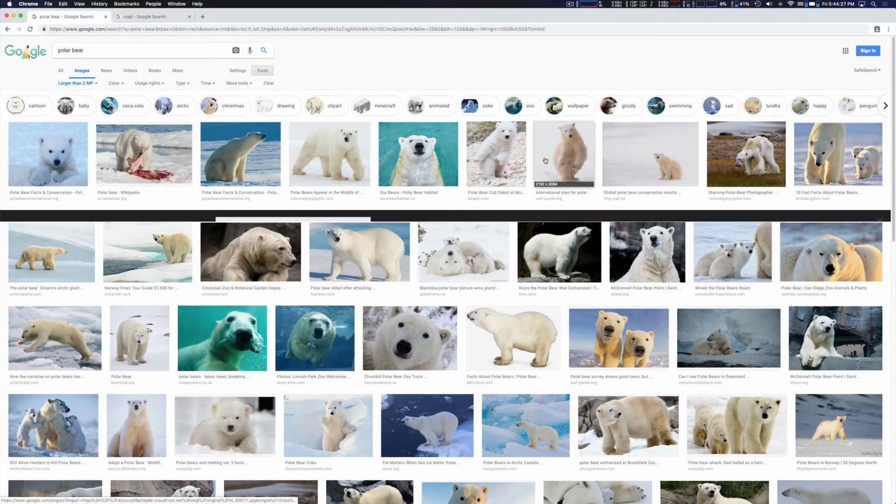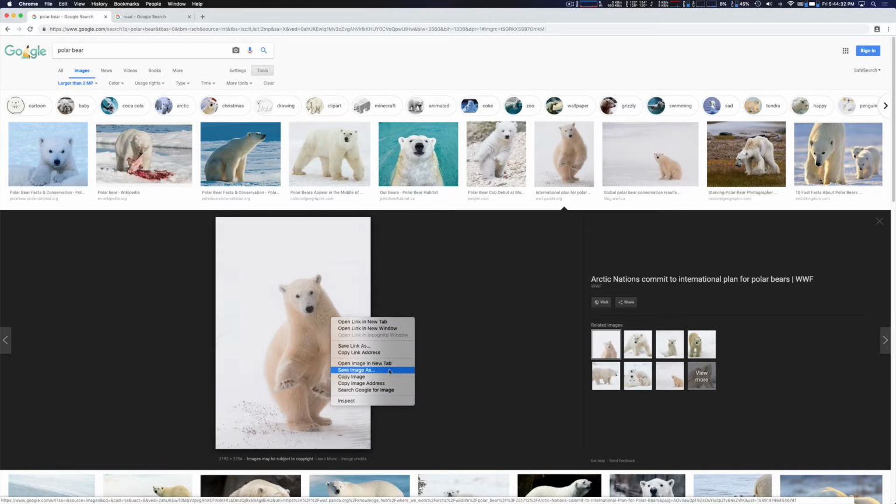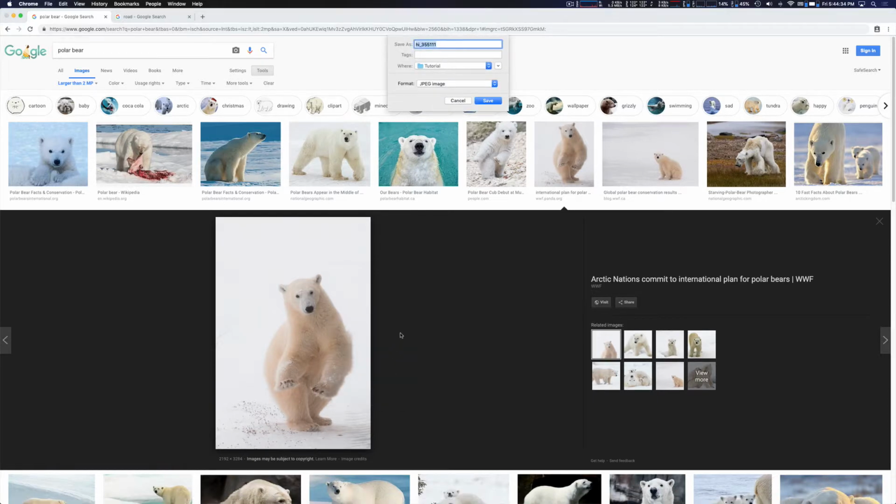I'm going to use this photo of what looks like a dancing polar bear. Right-click, Save Image As, and something you can remember. And save it where you can remember.